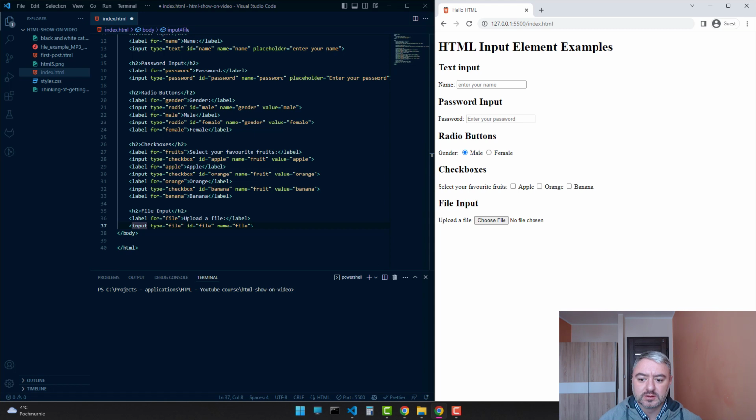Alright, in addition to those types, there are many other types of input element in HTML, such as color picker, range, date, time, and many more. But that's it for this very quick introduction to the HTML input element.